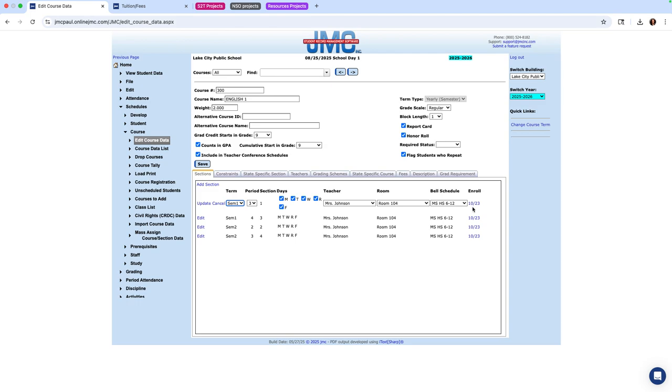So we've got 10 in the first section, 10 in the second. So we've got a couple students maybe floating around out there still that are not scheduled, but that's okay. So we can make our changes there and we can set those sections up. So we've chosen, like I said, the semester, the period, the days of the week, teacher, room.